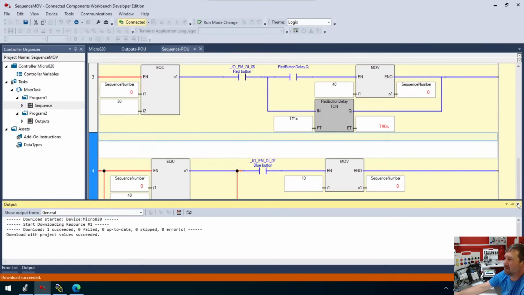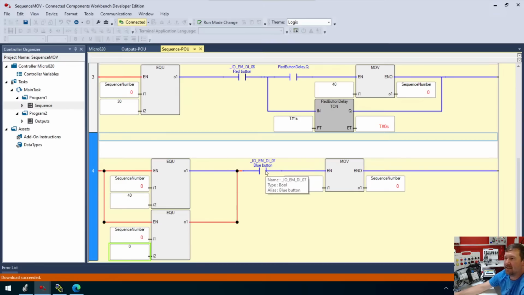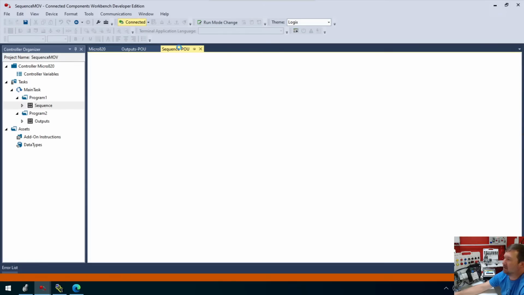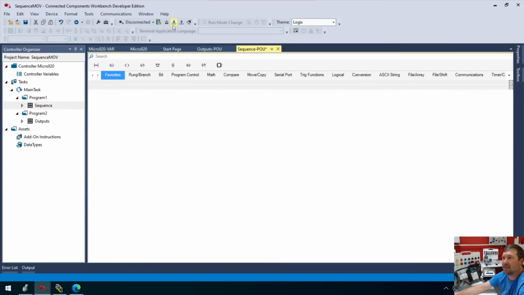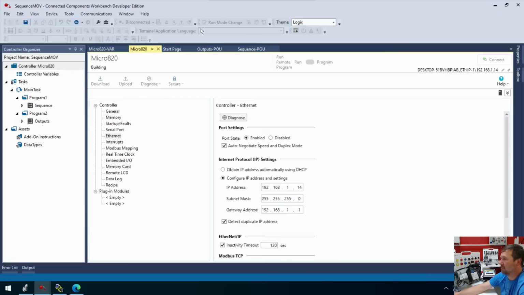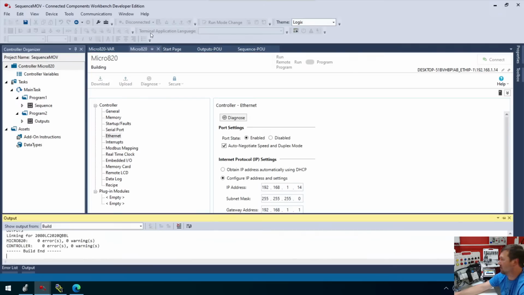Man, guys, as much as I want to be done with this, the blue button should have been over here. So we're going to disconnect one more time, and that's why you've got to take your time and make sure it's right. And yeah, I know I could use online edits, but a lot of you are using the free version, so I don't want to do anything that you can't do. So all right. Try this again.